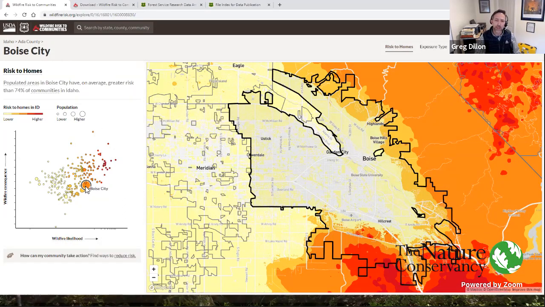But what we can see here is, as I move around, you're seeing these little tooltips or pop-ups come up that tell us the percentile rating for every community within the state of Idaho. The dots are sized according to population, and so Boise City is the largest dot on here. And when I hover over it, it tells me it's at the 74th percentile. You can see in the statement above, it's also telling us populated areas in Boise City have on average greater risk than 74% of communities in Idaho.